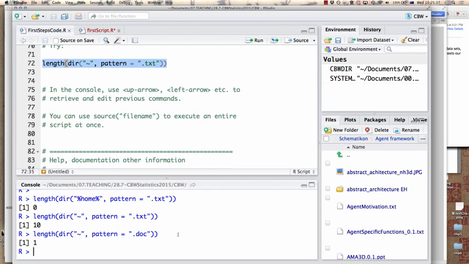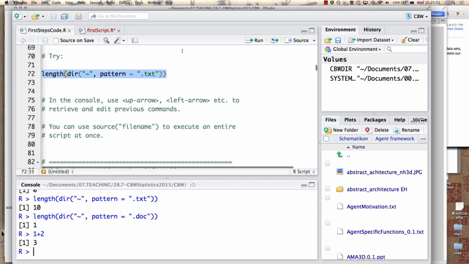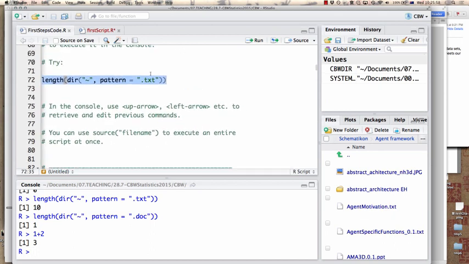Okay, now in the console, we can use the up arrow keys and change things and execute them again to retrieve and edit previous commands. In the script file, you've already got your command listed. You can also use the command source for a particular file name to execute an entire script at once.